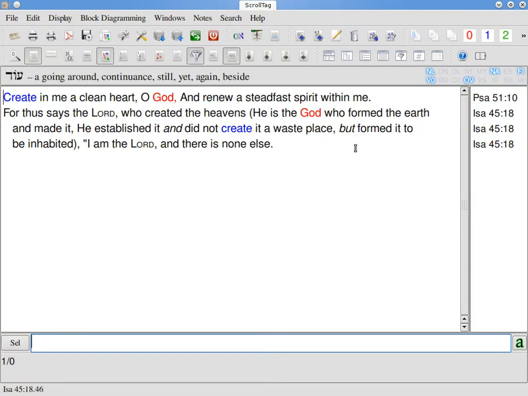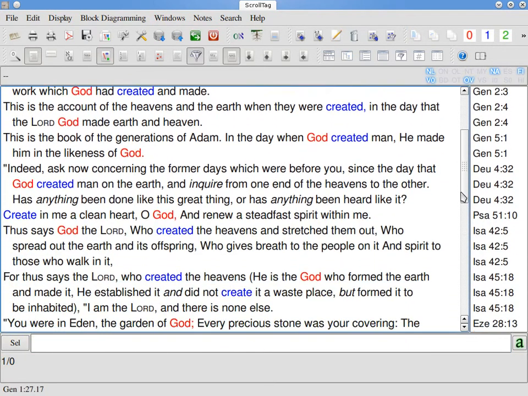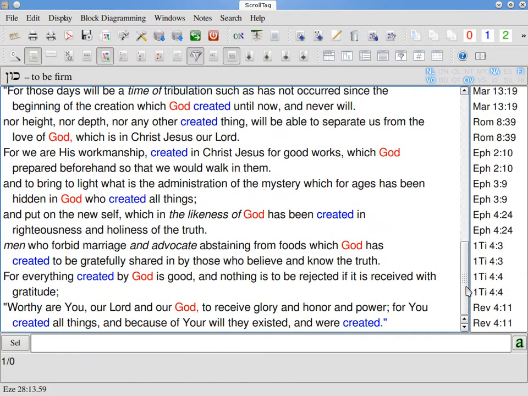If what we really wanted was to find all the times that words began with create, including create, created, and creates, we can place an asterisk at the end of the word create to tell ScrollTag that what we are looking for is not just the word create, but any words that begin with those letters. Notice how all the verses that match our criteria are displayed with vertical scroll bars so that we can scroll up and down to see all the matches.